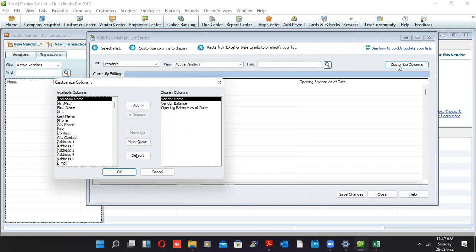remove all the things on the right side and only keep vendor name, balance, and the as of date. Only keep vendor name, vendor balance, and the as of date. All the other details you have to remove. You can use the buttons in the middle. Right in the middle, you have add and remove buttons. So use the remove button to remove the fields. After completing that, say okay.